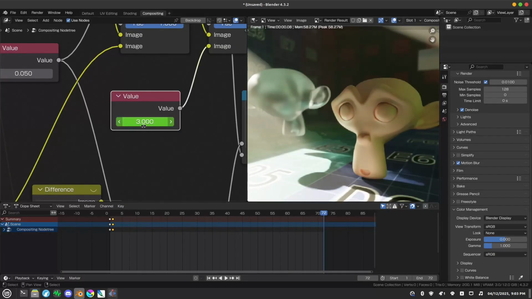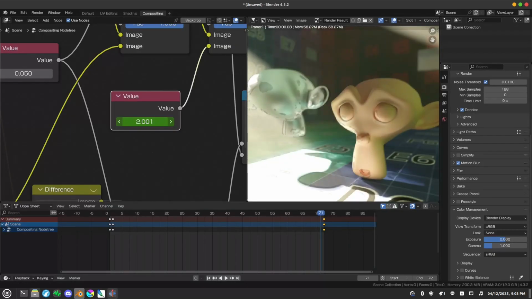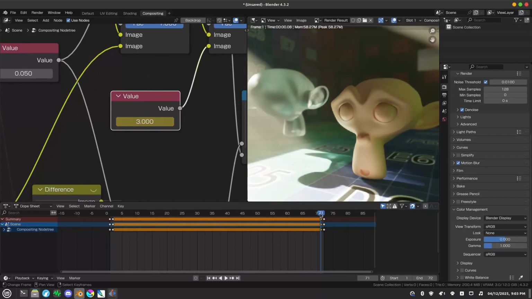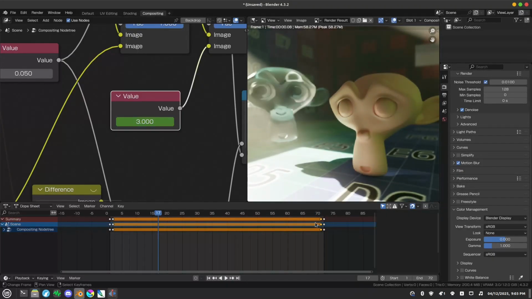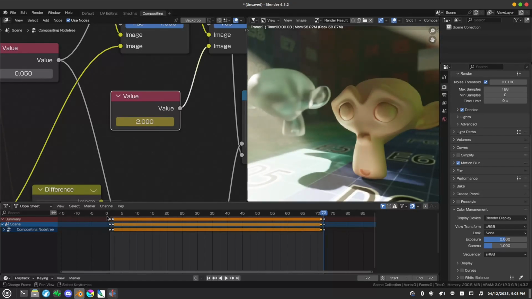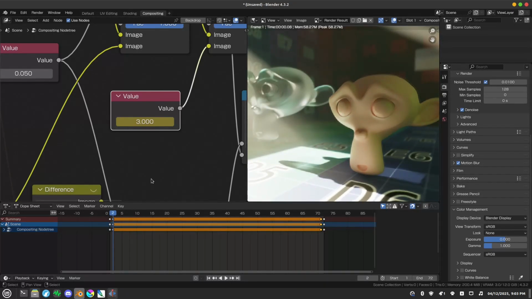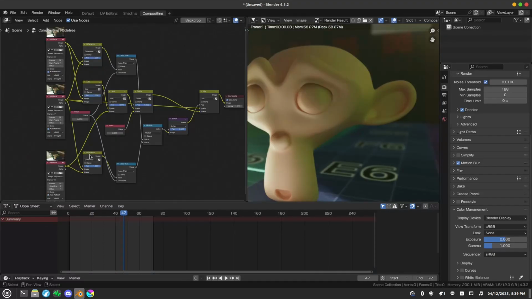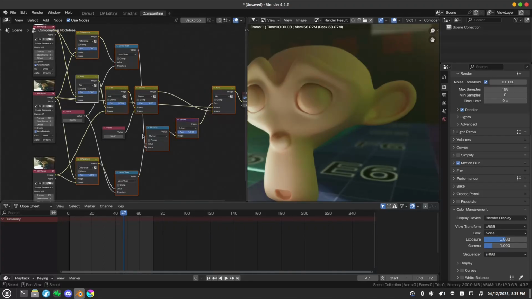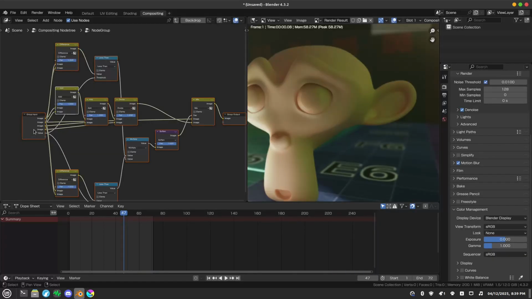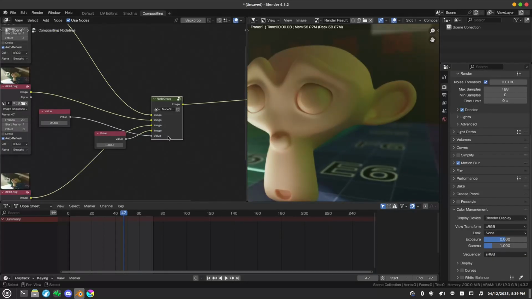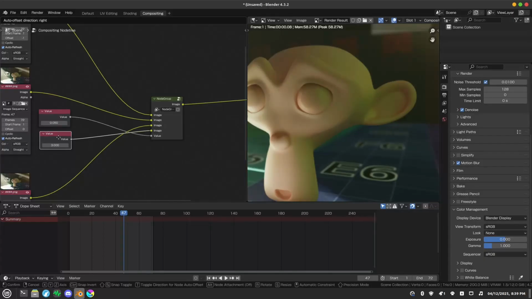Go back to the end here, set it to 2. I go back 1 frame, set it to 3, and hit I. And so now we've basically fixed it so that the first and last frames no longer have this issue. So I am going to select all of these nodes, and I'm going to hit Control G to make a group. And so now we have our node group here.